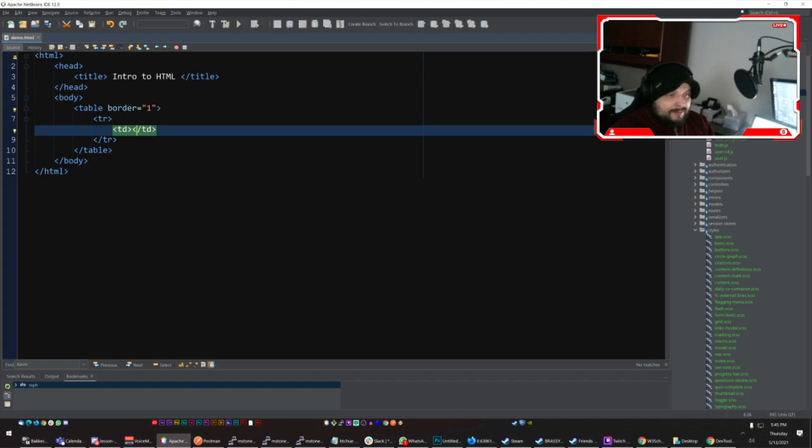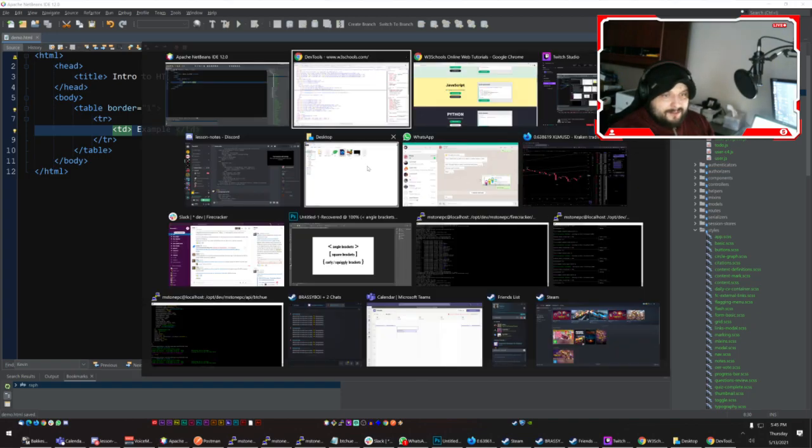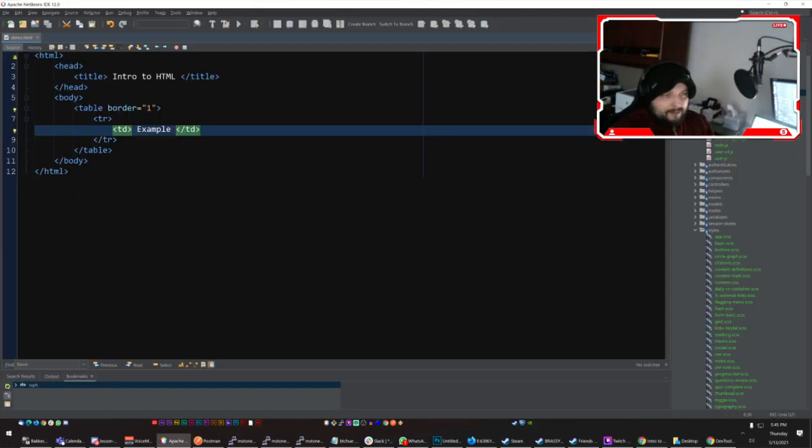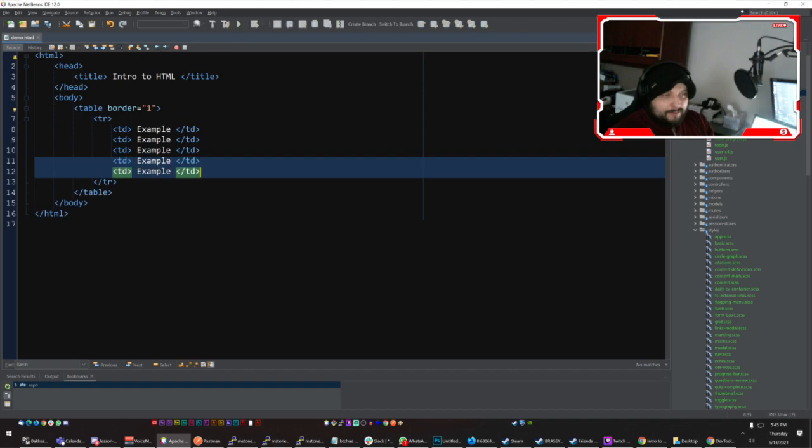When you add something, I'm just going to add example, and I'm going to save this file. Now that I've saved it, I can go on Chrome where I had it open, refresh, and there's my table. My table is just a single cell because I have 1 row and 1 column. So if you want to add more columns, I'm just going to copy and paste this a couple of times.